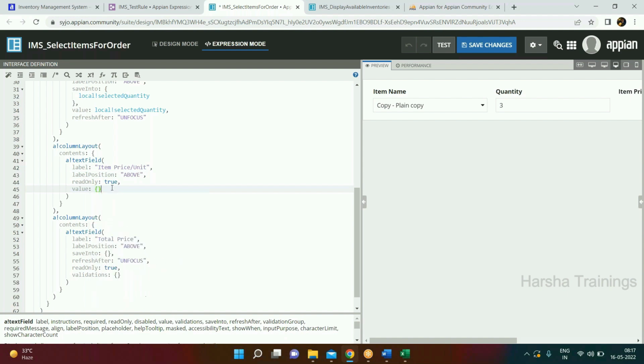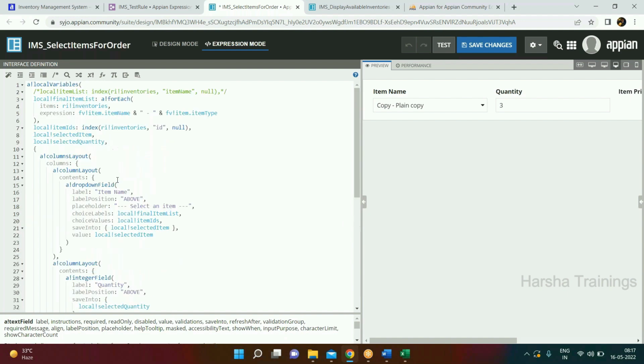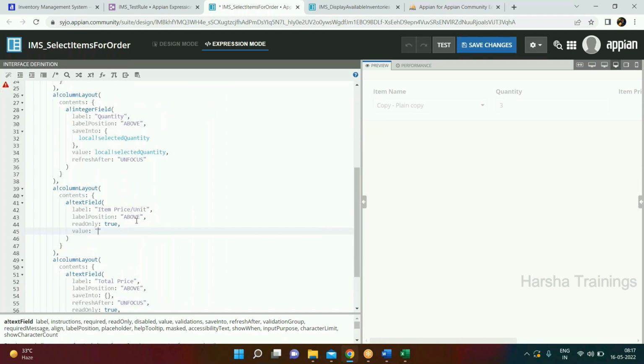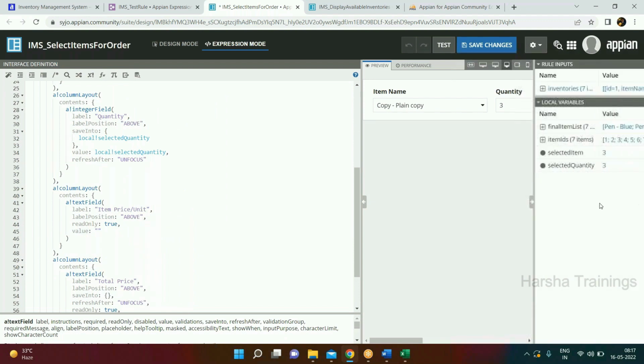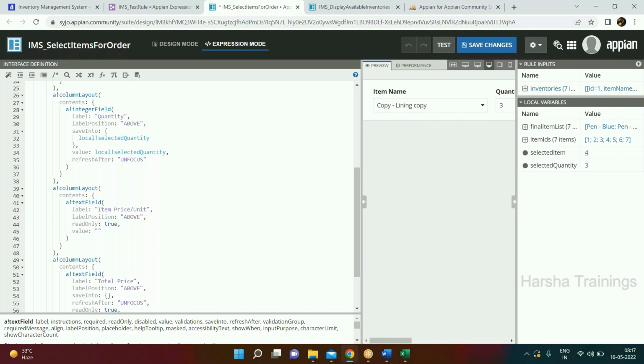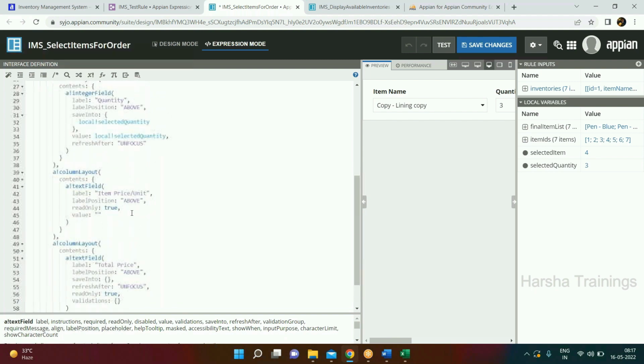What needs to be displayed, right? Whatever user has selected, I know the index of that function. If I select, let's say, pen blue, I will have the index as 1. If I select copy lining copy, it will have the index as 4, right? Because this function is available at index 4. So by using this index of the selected item, we can know the price of that item, can't we? Getting the point?